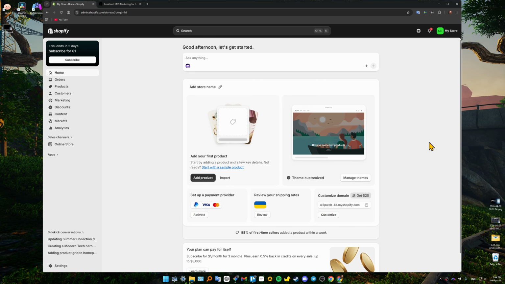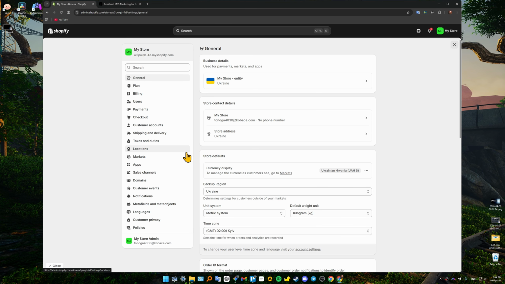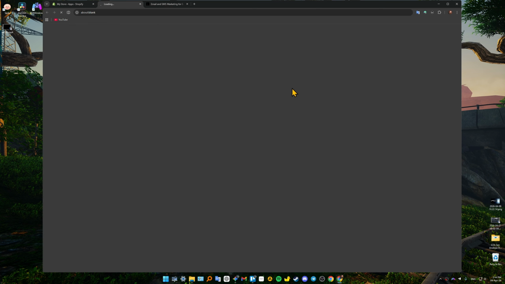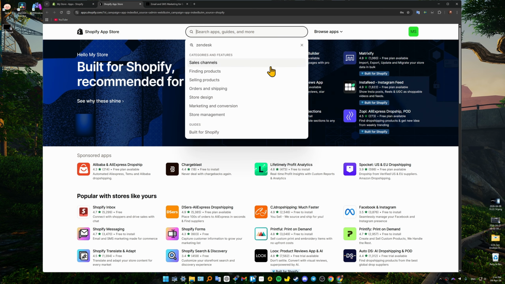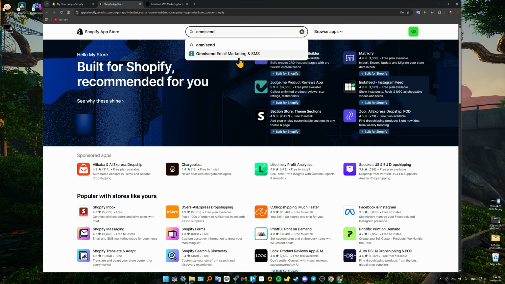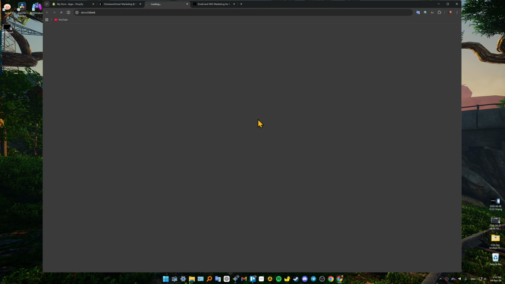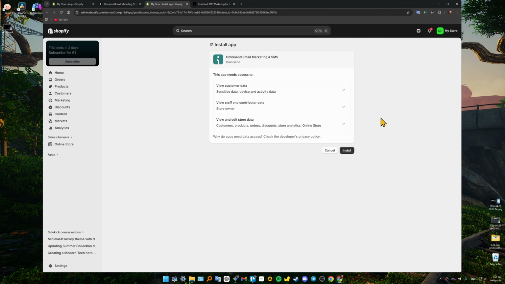Let's grow. Alright, the first thing to do, from your admin page, you go to Settings, Apps, and then Shopify App Store. And in here on the top search, type in Omnisend. There you go, precisely the app we're looking for. And then of course install it, and also authorize the app to access your products and customer data.